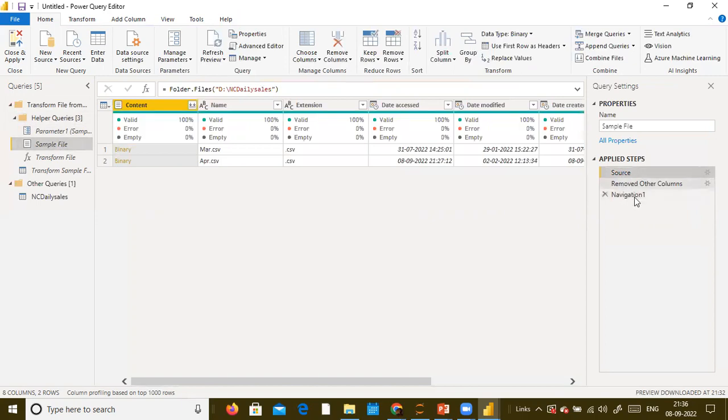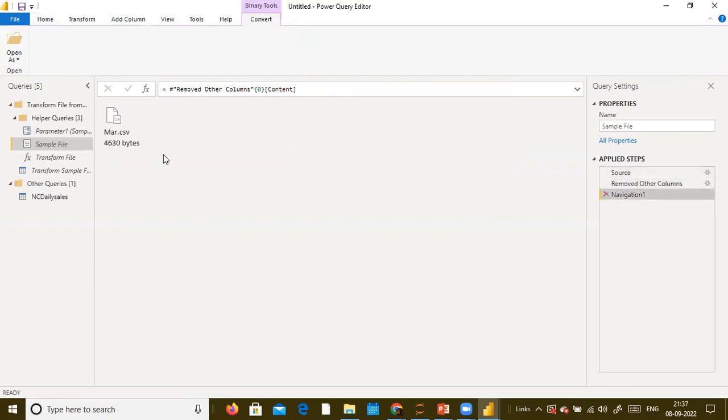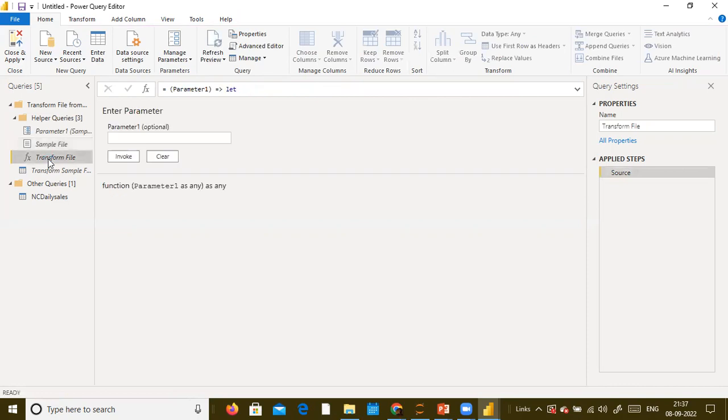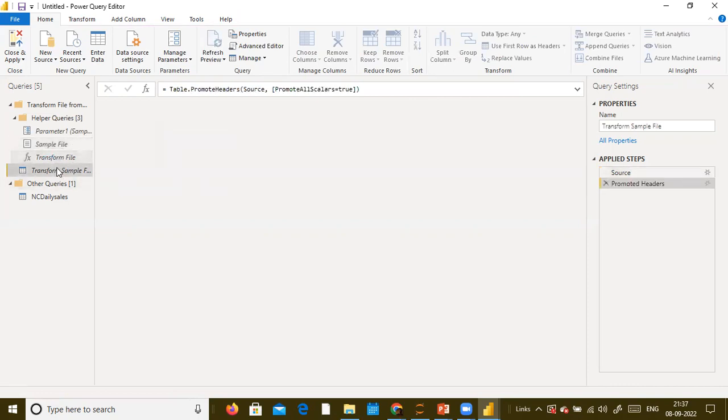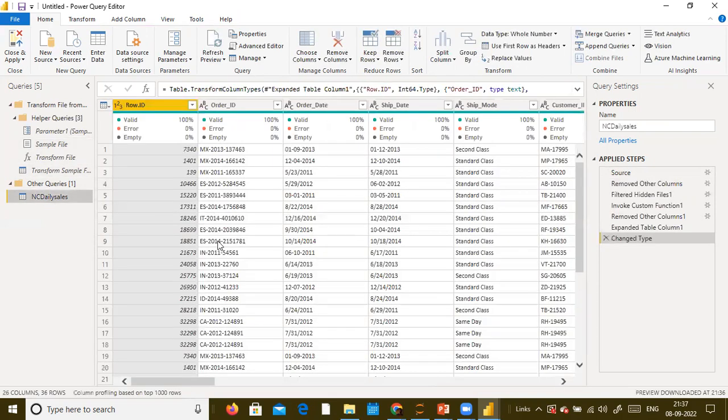So we can see the steps that we carried out. We have removed all the columns except these two, and then we have something called transform file. This is something like a parameter. We don't have to worry about these things. And if you look here, NC daily sales, this is what we are interested in.